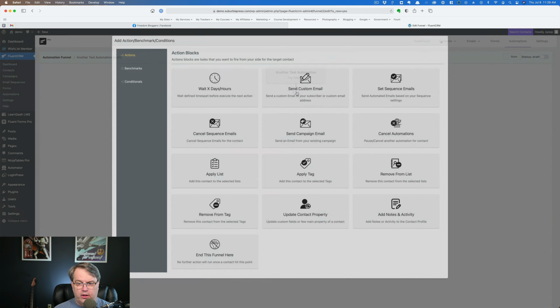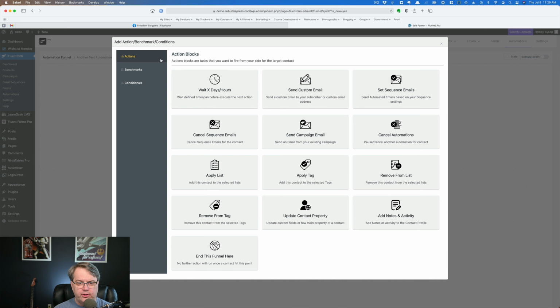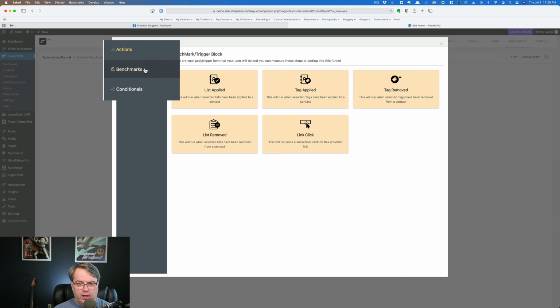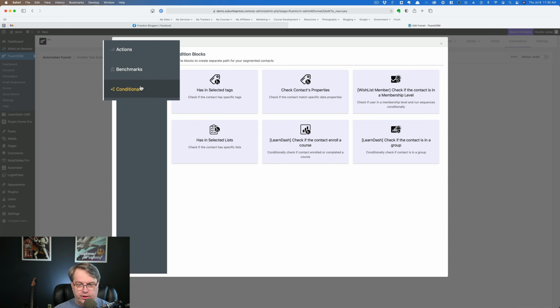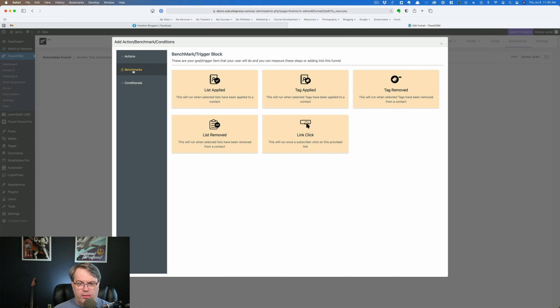So let's go ahead and click on the plus sign. And I want you to notice there are three different things. There are action blocks, there are benchmarks or trigger blocks, and there are conditionals. So benchmarks are basically the event that we're listening for. So we've used one benchmark already. It's called tag applied. And these are the other benchmarks that you can use inside of the automation.